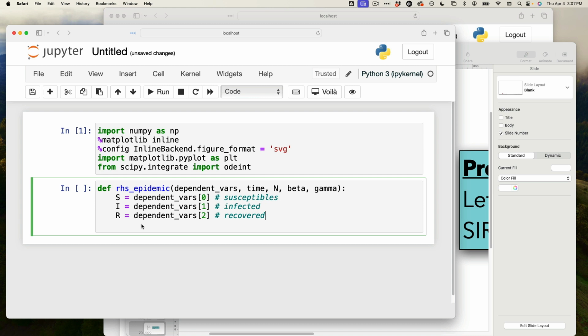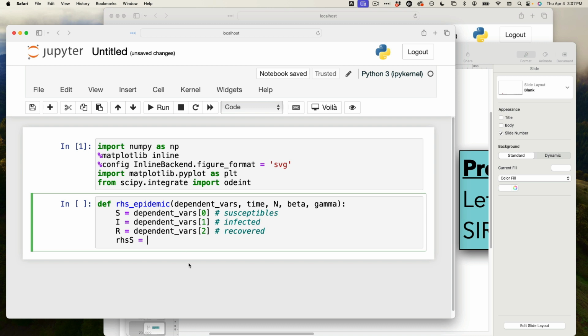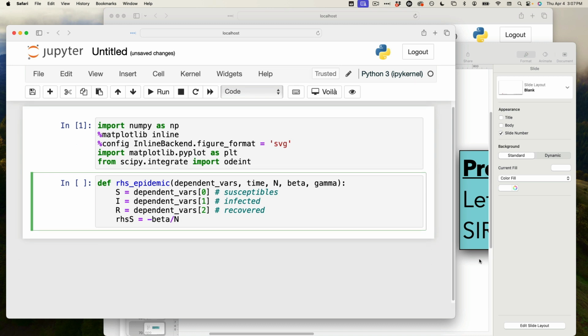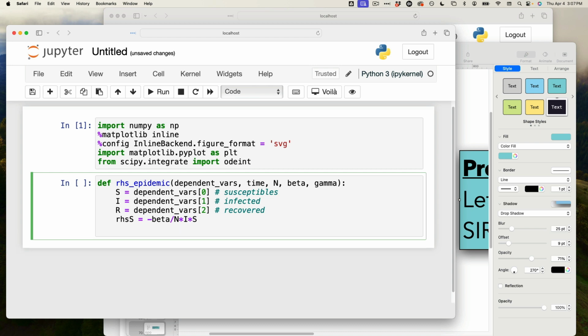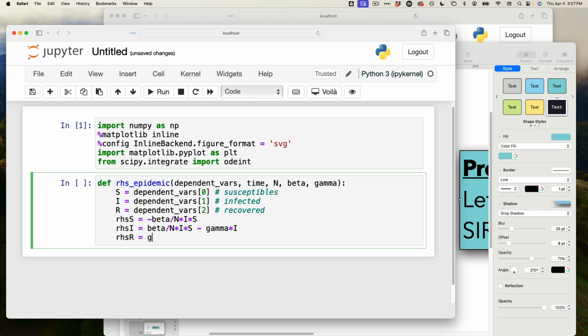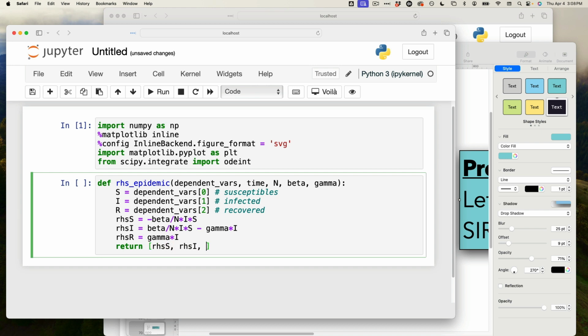So first dependent variable, we locked in the meaning that the first dependent variable corresponds to the susceptible. So when I return the right-hand side, I'm going to return the right-hand side for the susceptible. Okay? So RHS for the susceptibles is equal to minus beta over n. So I'm just typing this equation. Couldn't be easier. Minus beta over n times I times s, okay? And then right-hand side for the infected is beta over n times I times s, right? Minus gamma times I, people leaving the infected, and RHS recovered is going to be gamma times I. And then I'm going to return simply an array, RHSS, RHSI, RHSR.